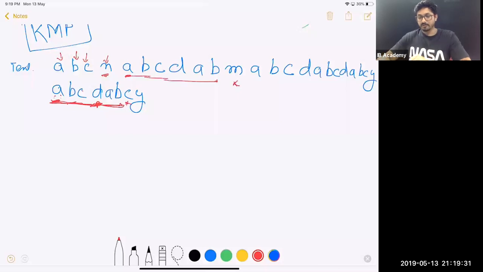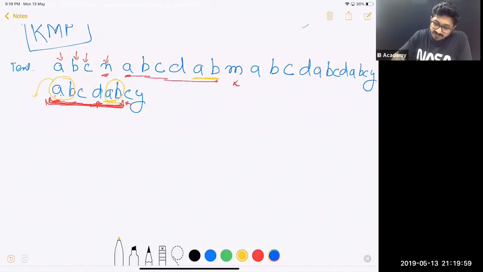Okay. So what we do, we will check in this substring if there is a part which is suffix as well as a prefix. So we can see that this AB is suffix as well as a prefix. So we know that as we have matched this AB here before N, we do not need to match this first AB with this AB again. Okay. So what we can do, we can directly start matching C with M. Is this thing clear to everyone?